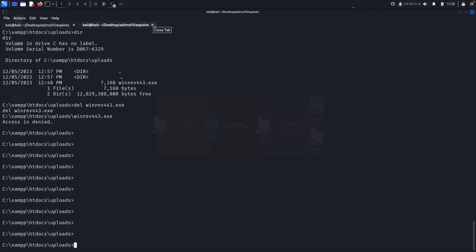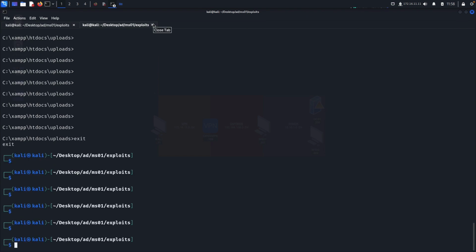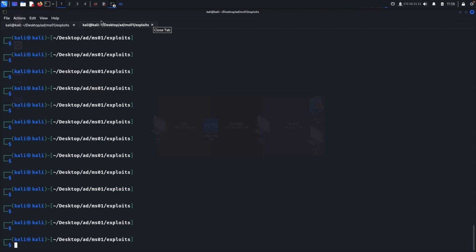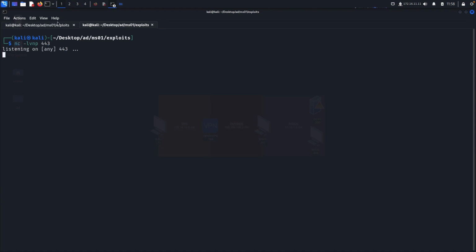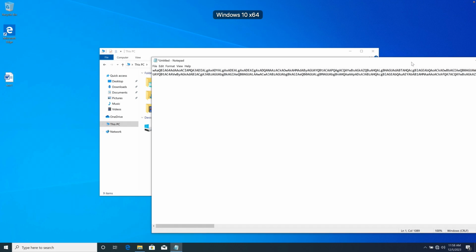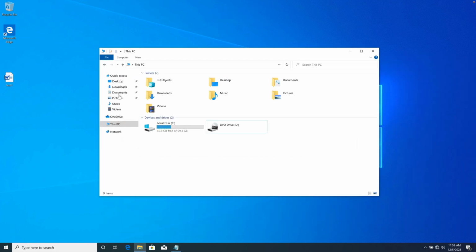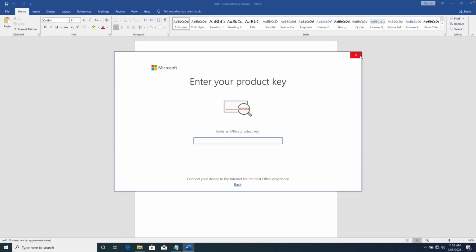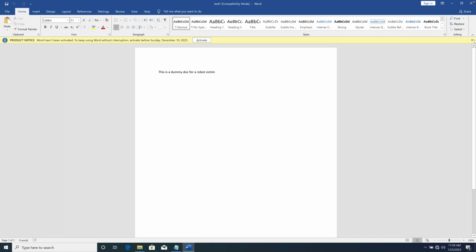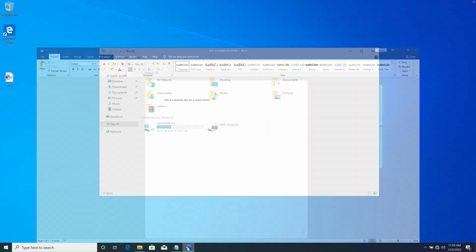So what we can test here is we'll go ahead and exit out, clear that. Since the Word doc is gone, we know that that won't execute, so we can start our listener. Let's go back to our Windows machine, and we're going to change a couple things here. So open up our Word doc. You can see it tries to run the command, and there's our activation warning.